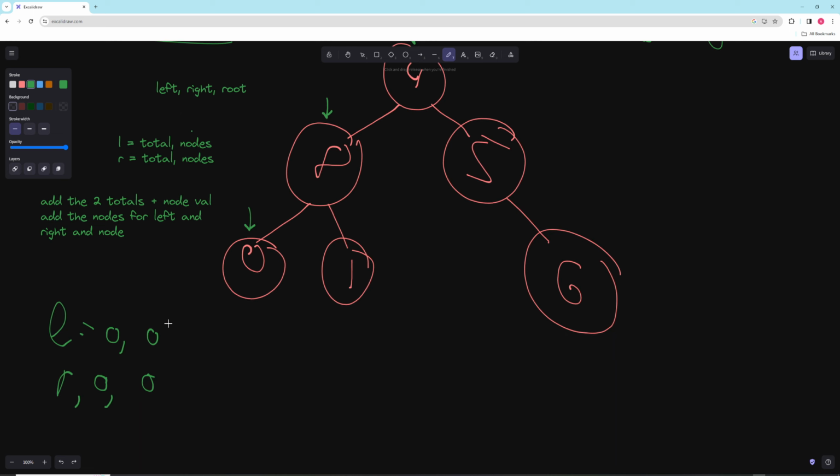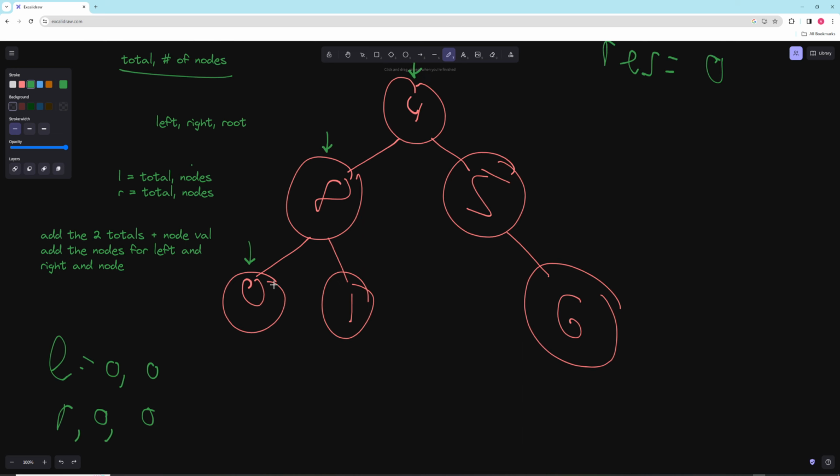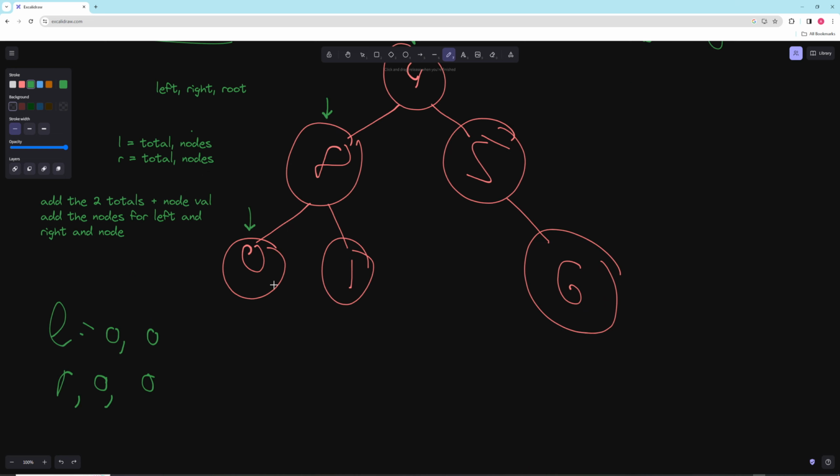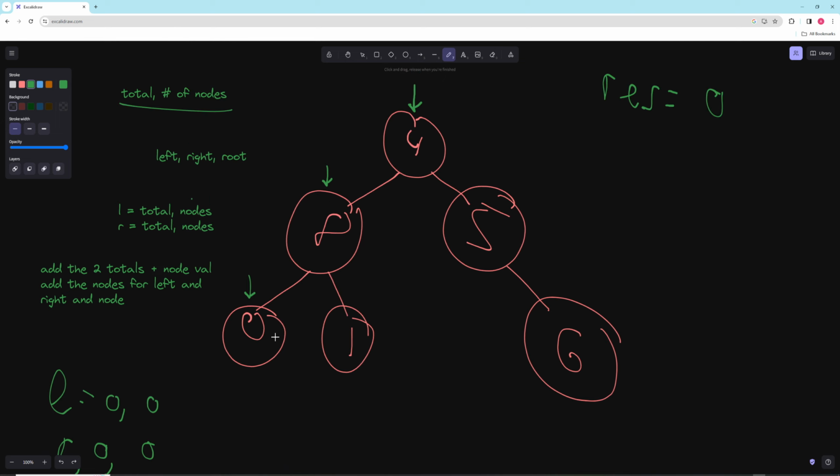So its left is 0 nodes and 0 total, and the node is 0 itself. So here we're going to have 1 node total with a value of 0, right? Remember the average is the total over the number of nodes, and we need to be floor dividing it. So what's the total? The total is 0, and the number of nodes is 1. So the average here is going to be 0, right? If the average is 0, it is equal to the node value. So then we will just update our result to be 1 now.